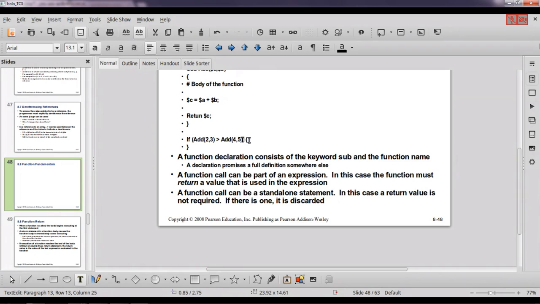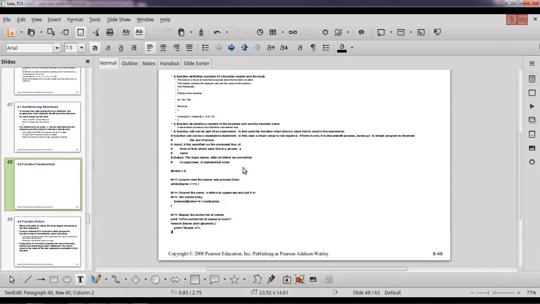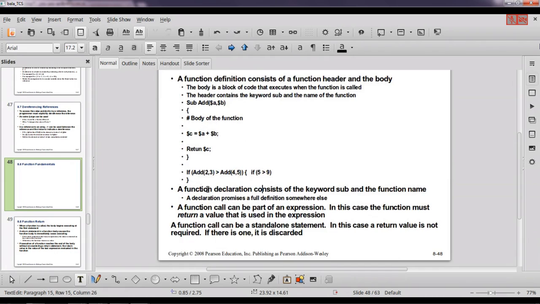So how does it evaluate internally? It will check add 2 of 3, which gives you 5. Then it will also get add 4 of 5, which gives 9. So is it true? No. Therefore, it will not get into this particular if statement. So you can use a function as part of an expression like this as well. Okay, so that's what it means. A function call can be part of an expression. In this case, the function must return a value. So if I have no return value in my definition, what will happen? It cannot compare here. Because if I, for example, comment this out.